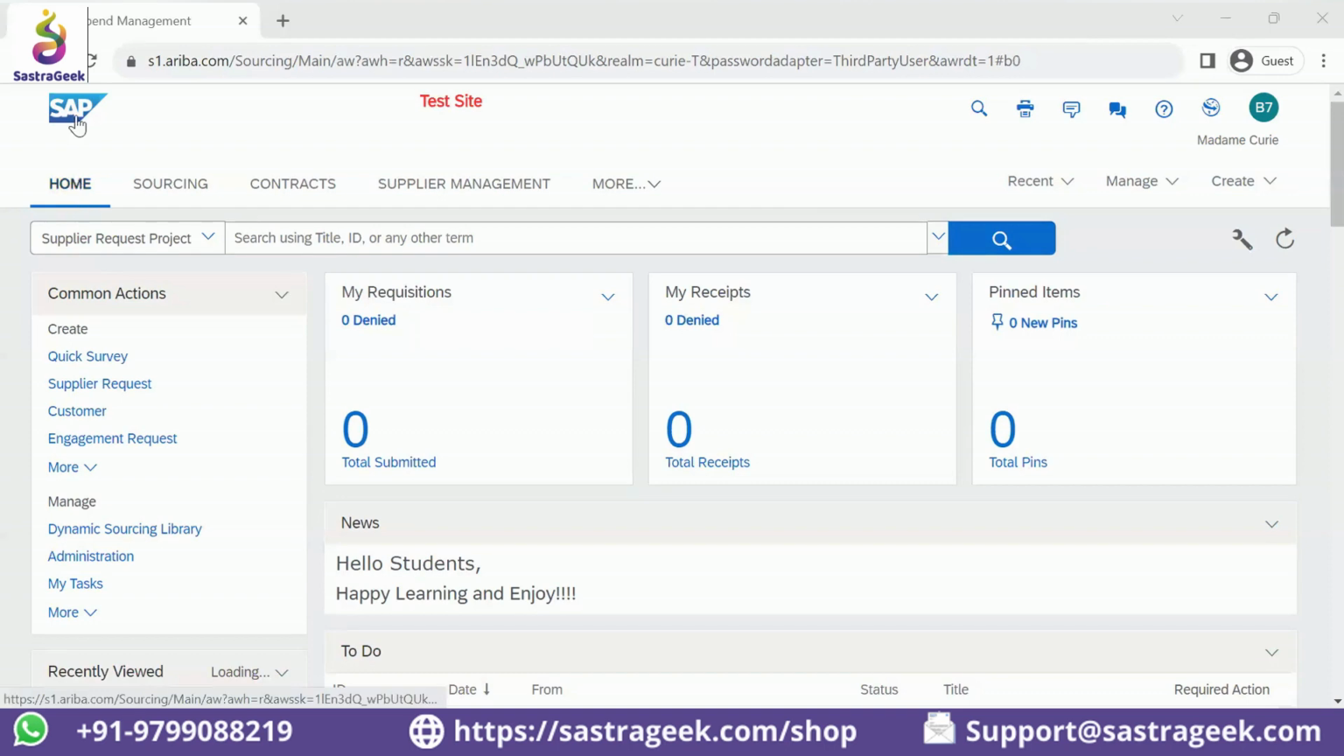By clicking here, you are seeing that SAP logo. This can be replaced with your company logo also. That is not a problem. And on the right hand side, you're going to use these menus that are called self-service menu. What are all the self-service menu?